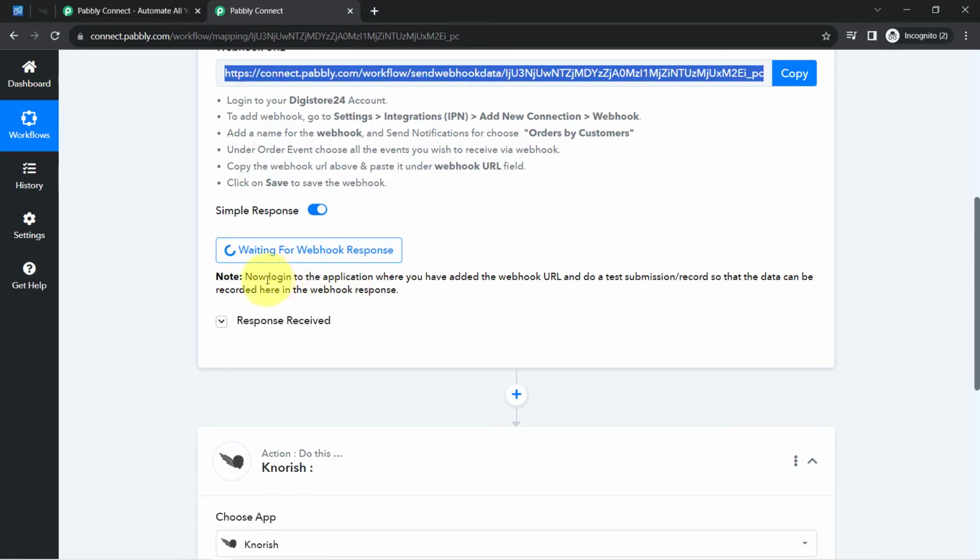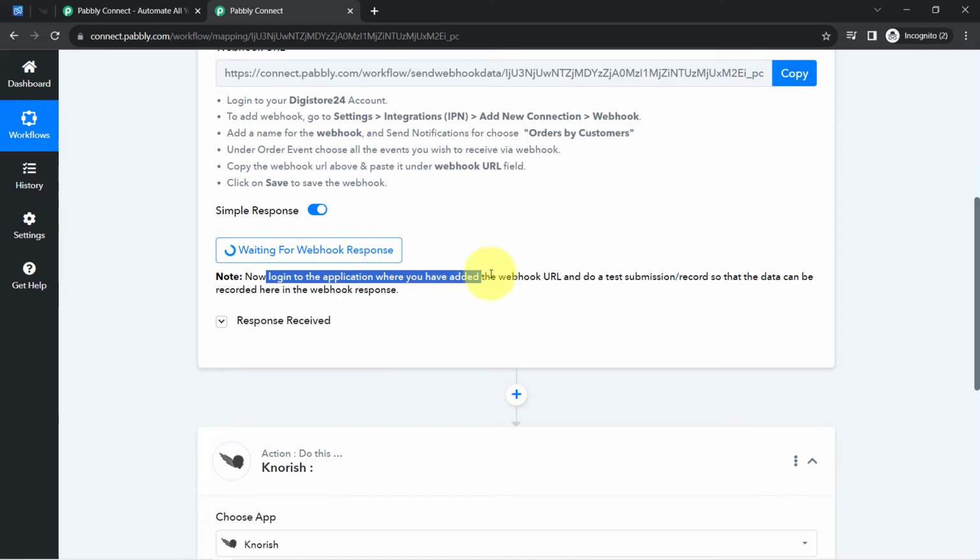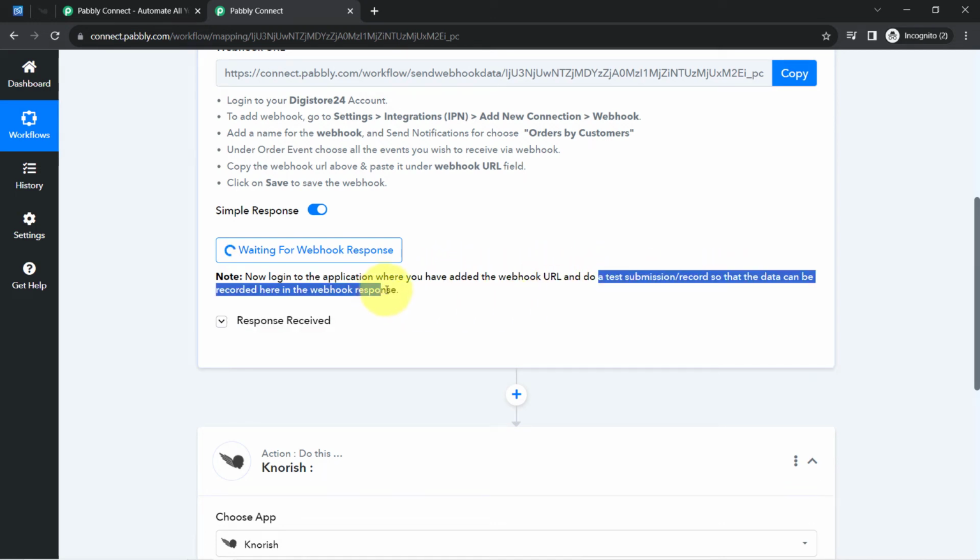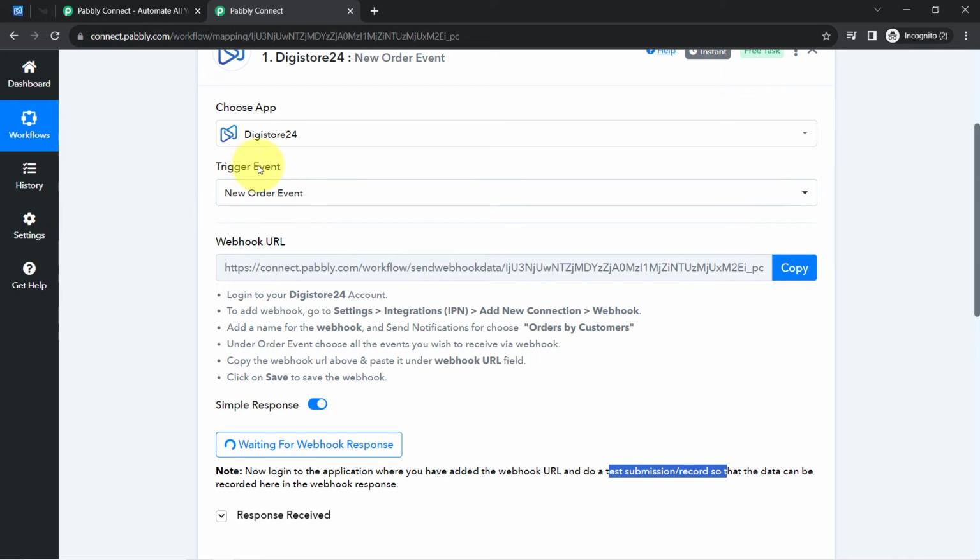Okay, so read the instruction. It is saying log into the application where you have added the webhook URL and do a test submission record so that the data can be recorded here in the webhook response. Okay, so basically it is asking to do a test submission or record, and here the test submission means placing a new order in Digistore24 platform.